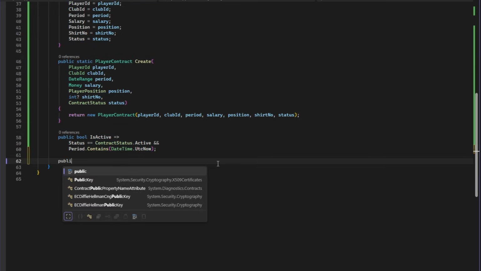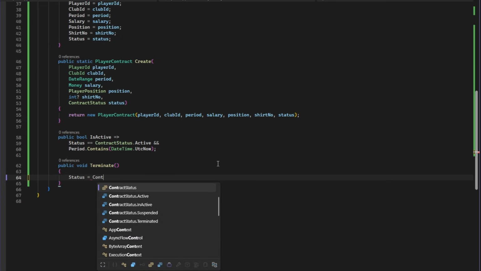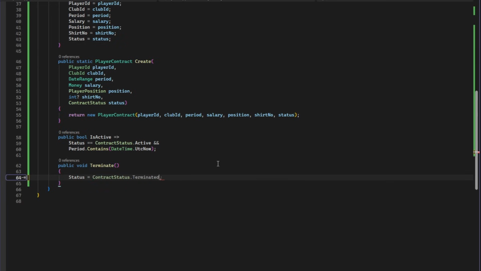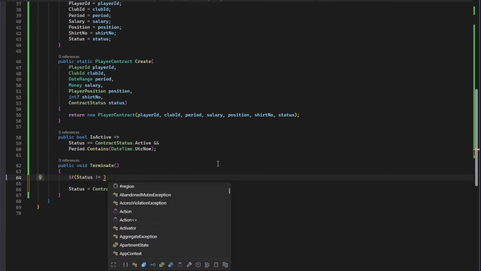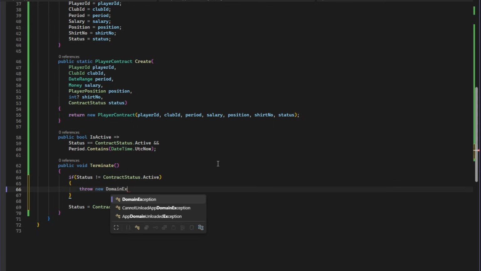specified here. Next thing I'm going to implement is a method named terminate. This method will be used to terminate the player contract. Implementation of this method is very straightforward. We just need to change the status of the contract to terminate it. But let's say you want to enforce a business rule here, and the business rule is that the contract can only be terminated if it is active. You can enforce this business rule very easily using the status property. Here you can check if the contract status is not active. You can throw a domain exception with a message such as "only active contract can be terminated."